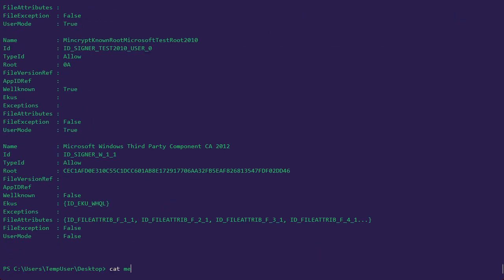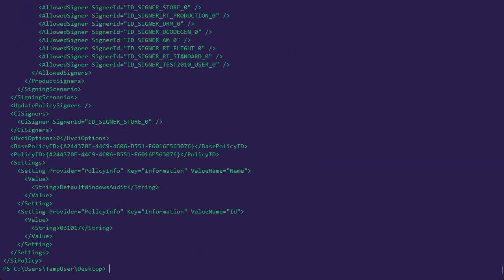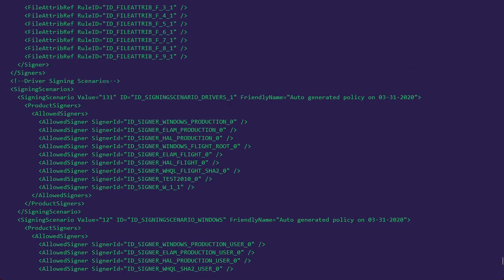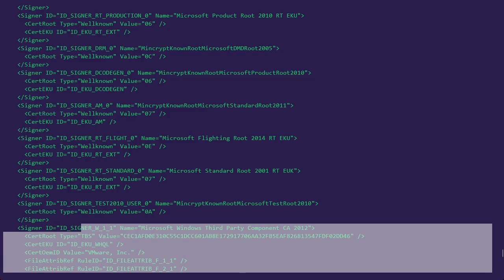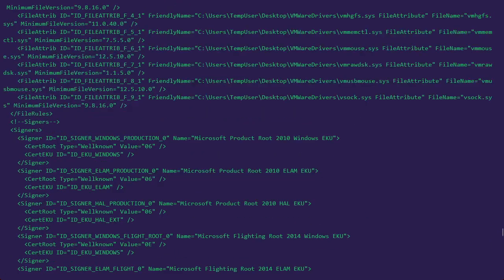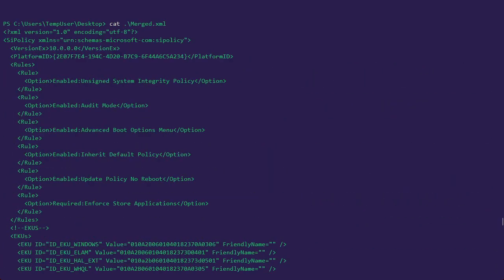All right, cat, let's look at our merged policy. Do we have our VMware one in there? It looks like it probably is. Yeah. Okay. All right, so the reason that the order in which you specify the policies is important is because merging code integrity policy rules is the process of merging signer rules.